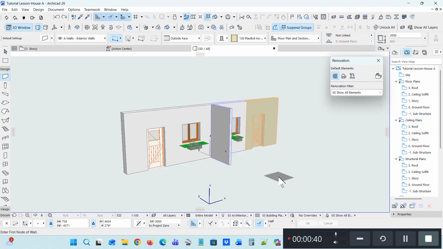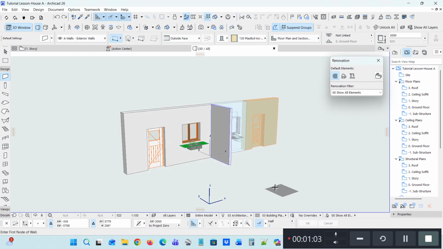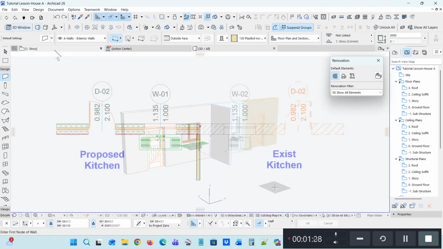It is showing the status of the new, the existing and the demolished, but I think there could be more distinction between the new and existing. So I'll open the renovation filter options again and change the existing elements to override. Now that shows the 3D types of status a little more clearly.